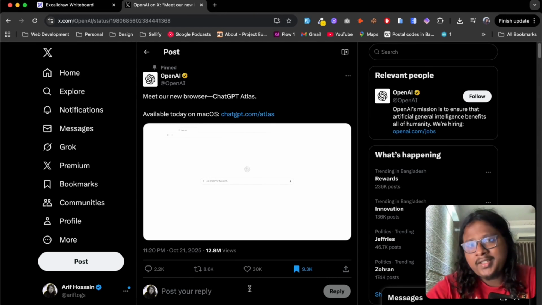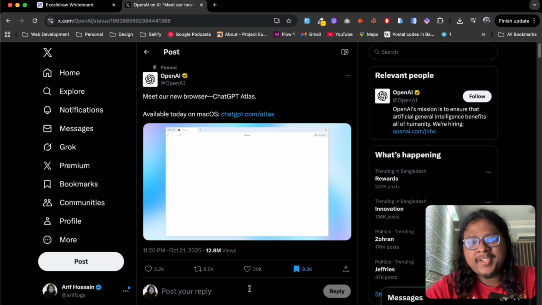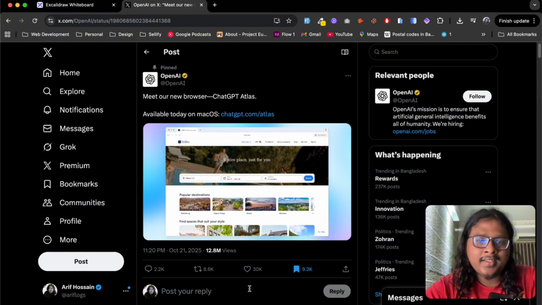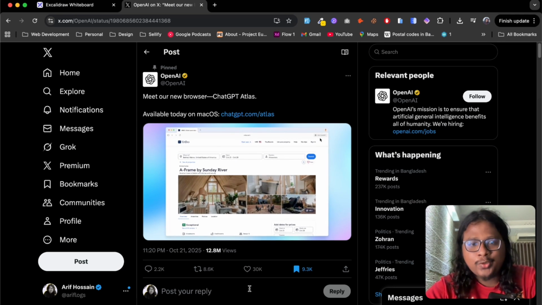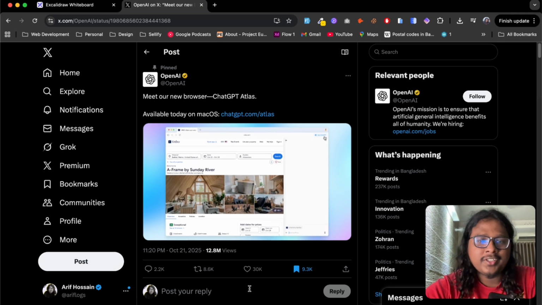Alright, another day and another Chromium wrapper is released, and this time it's by OpenAI. It's a ChatGPT powered browser called Atlas. So in this video we will try it out and see if it's worth the hype.